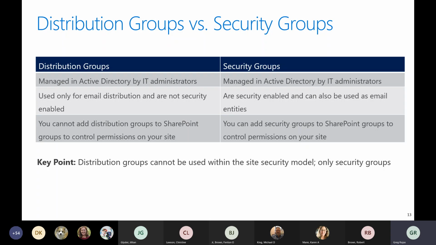Okay, so what should we use? Distribution groups or security groups? By now, I'm sure you've read what's on here. Security groups is definitely the way to go. If you're asking Greg personally, professionally, you ask Karen, you ask Ronnie, you ask any of them, they're going to tell you, got to go security groups, guys. Security groups is the way to go.